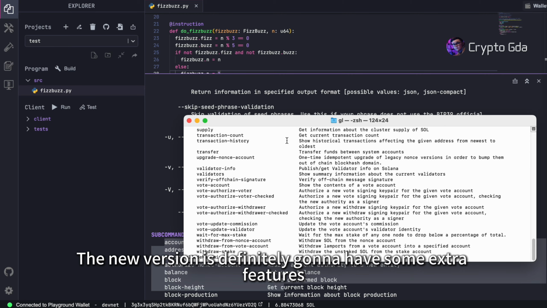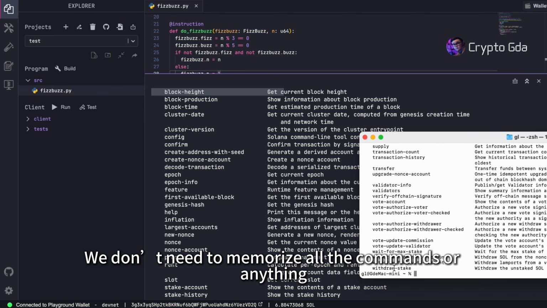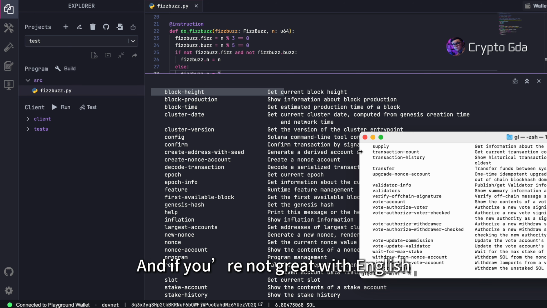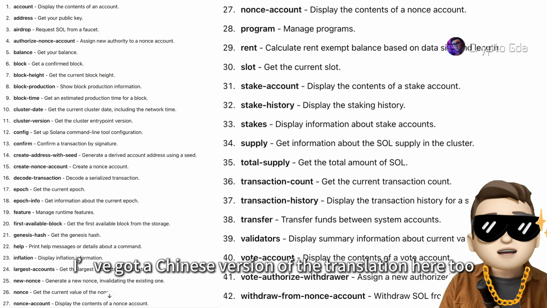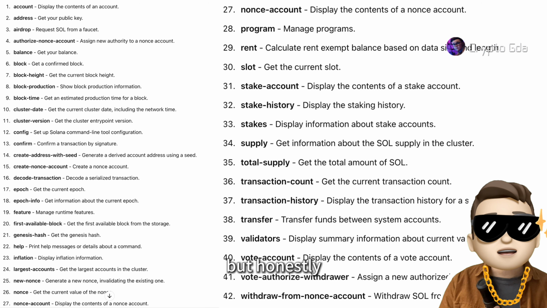The new version is definitely going to have some extra features, but it's really the same old thing. We don't need to memorize all the commands or anything. If you're not great with English, I've got a Chinese version of the translation here too. You can check out the Chinese and see what this tool can do. But honestly, I think it's not super popular. People tend to use Solana Web3.js more.